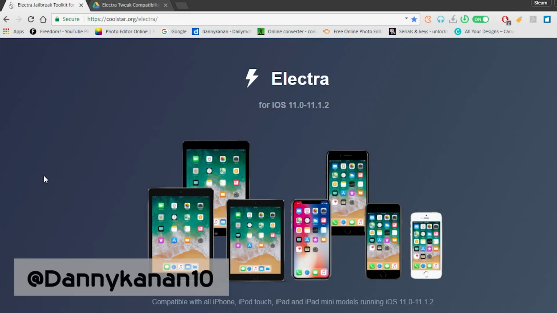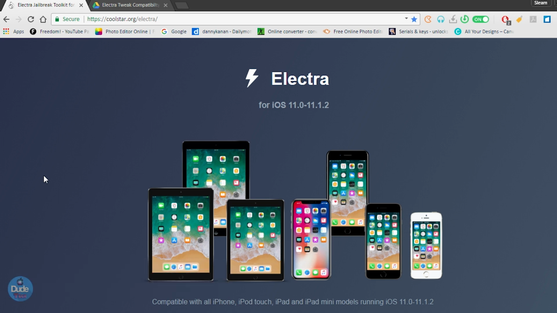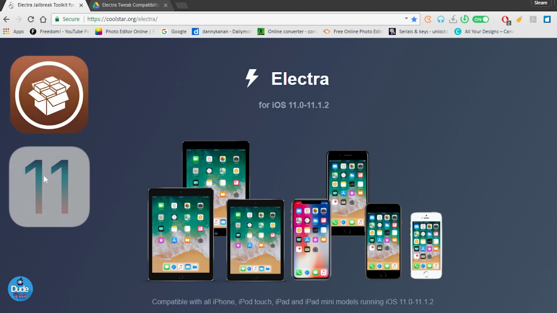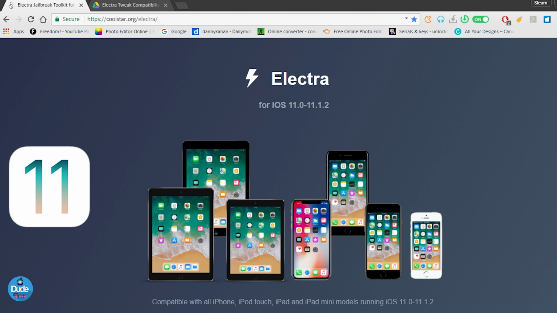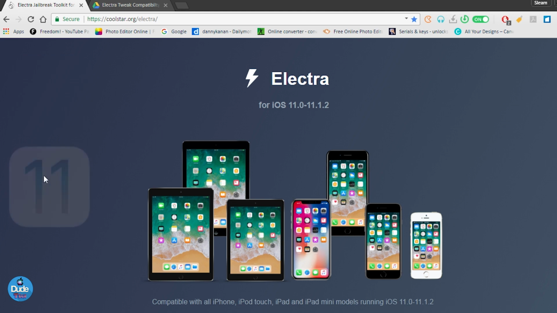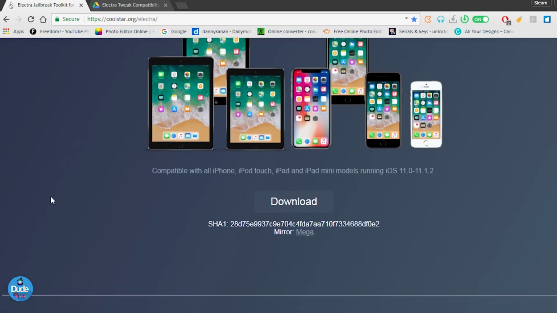In today's video I'm going to be talking about the new jailbreak that has just been released from Coolstar, which is Electra, supporting the 64-bit devices on iOS 11 up to iOS 11.1.2. A lot of people have been waiting for this jailbreak and it has finally been released. If you want to jailbreak your device, you can jump on the Electra website and click on the download. Once you get the IPA file, you can use Cydia Impactor to jailbreak your device.